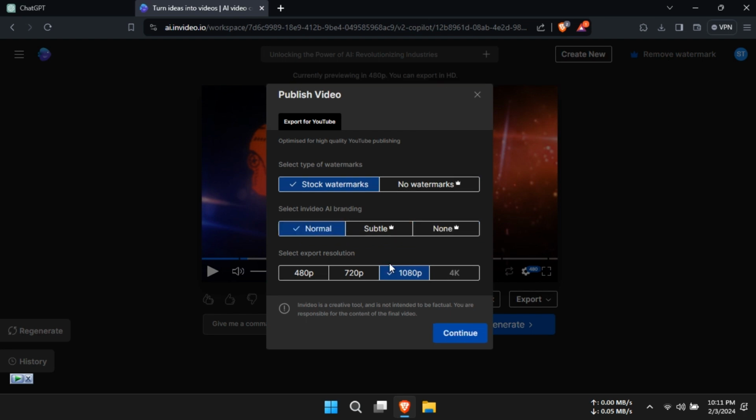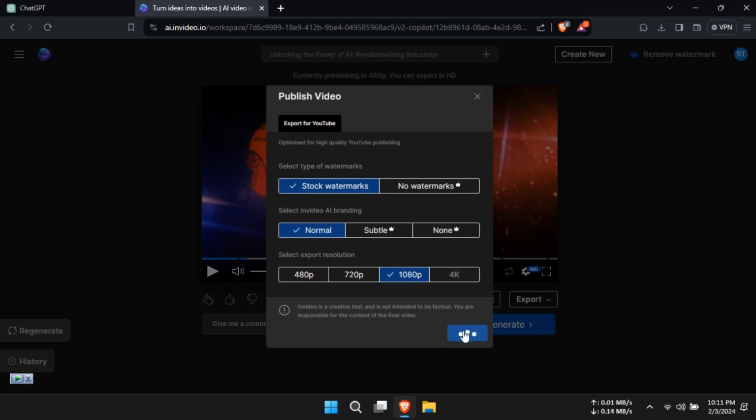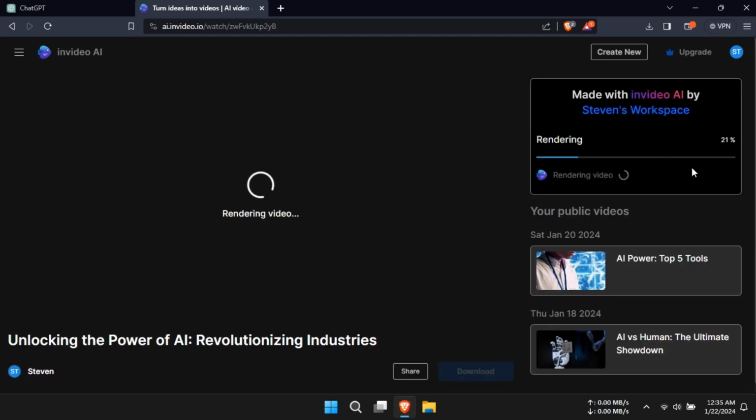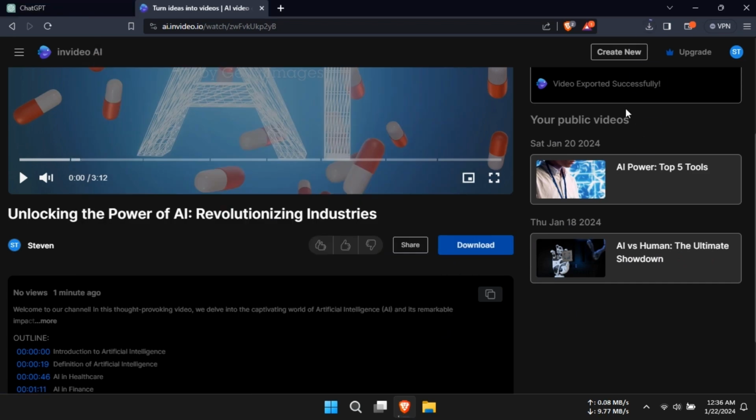When exporting the video, select the desired resolution, watermark preferences, and whether to include InVideo AI branding. After finalizing the export settings, click on the Download button to save the video to your device.